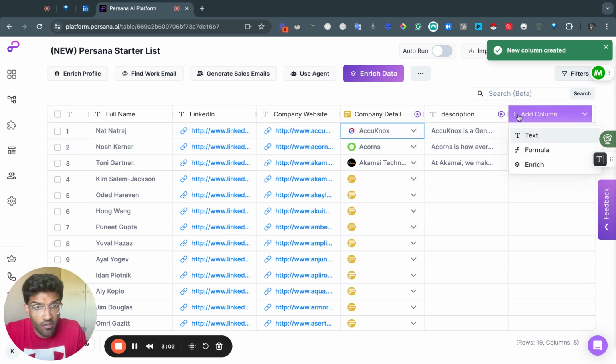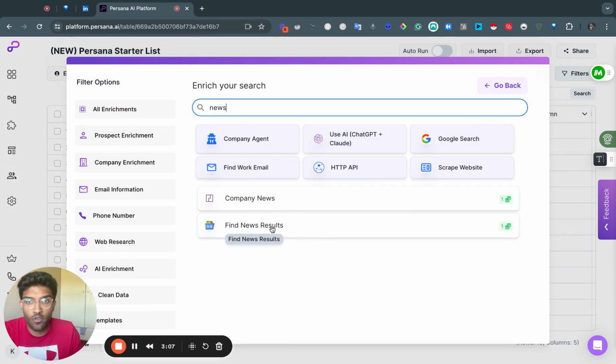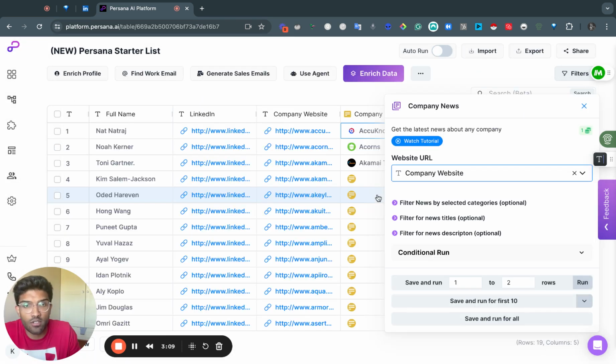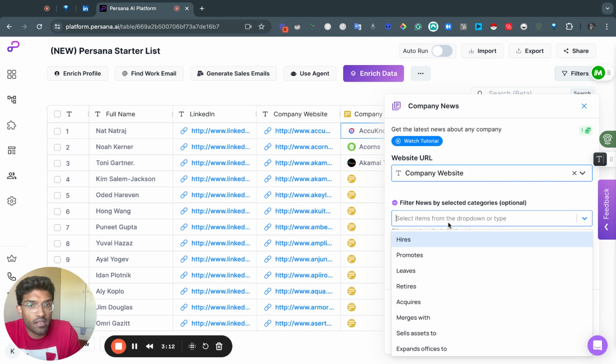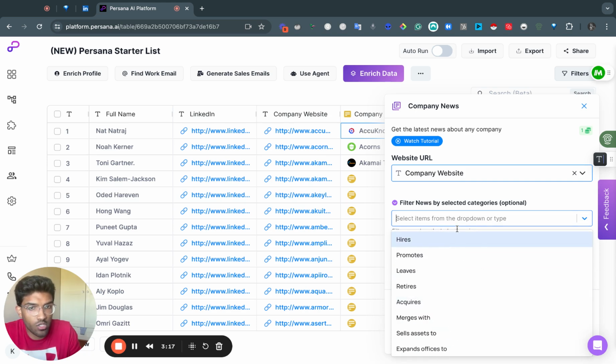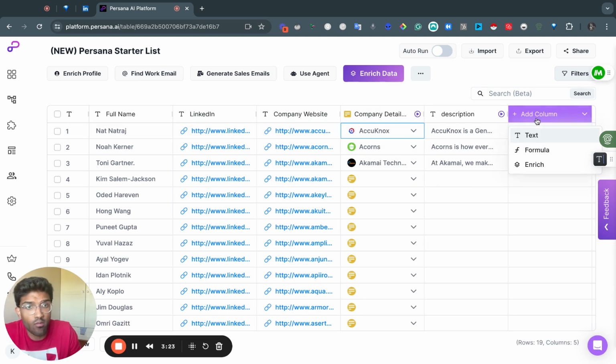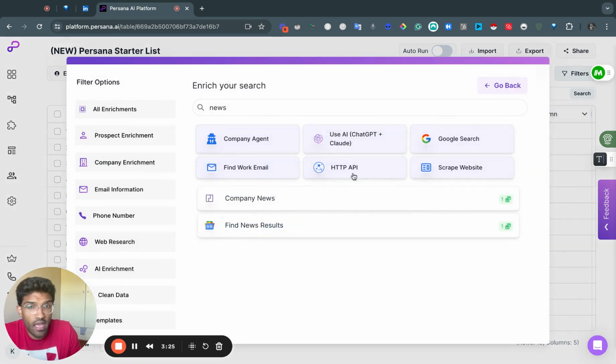Another thing that's very, very useful is news. So they offer Google and then their own news. I generally use the company news, and then depending on the filtering you want to do, you can do it like that, or if it's based on particular titles or description, you can add all of that. Which is really helpful. The other piece that's really great is they offer the HTTP API.